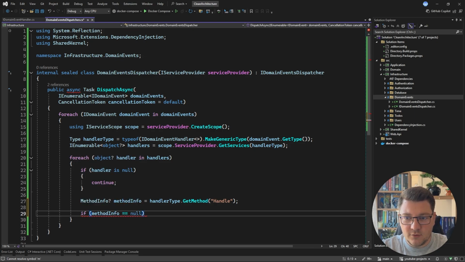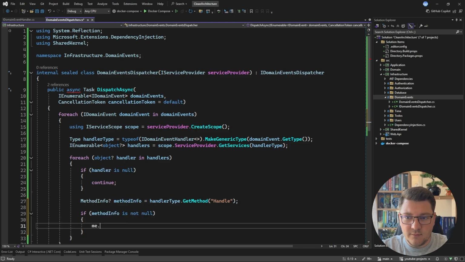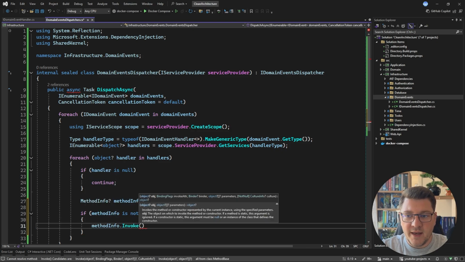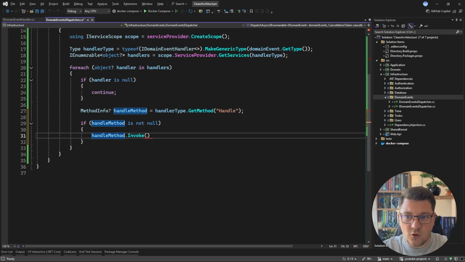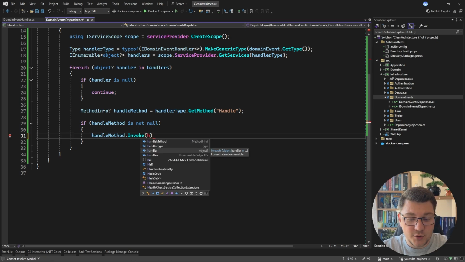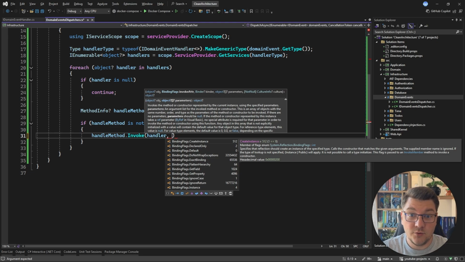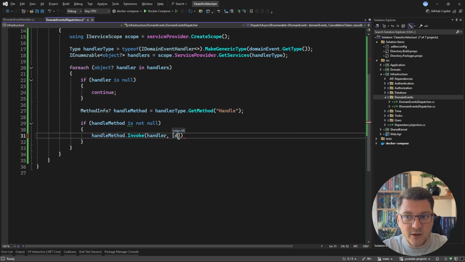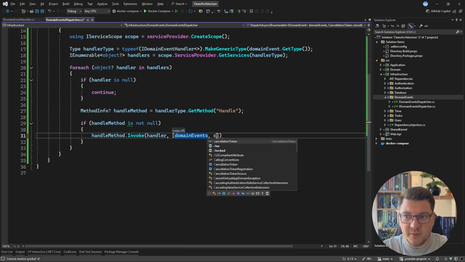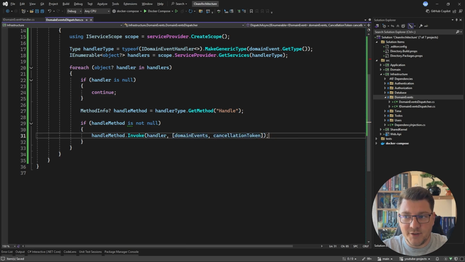So let's say if methodInfo is not null, then we're going to say methodInfo.Invoke, and finally we can call our handle method. Let's refactor this to call it the handle method, and to invoke it we have to pass in the object that we are going to use to invoke this method, which is going to be our handler that we resolve from dependency injection, and then we have to pass in an array of arguments, and these are going to be our domain events and the cancellation token.